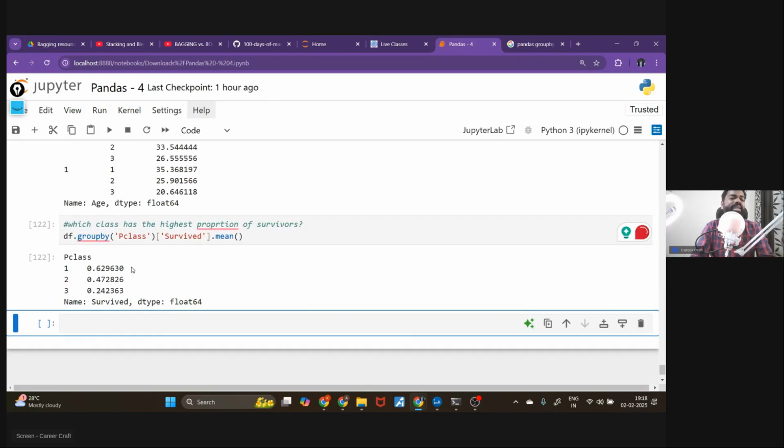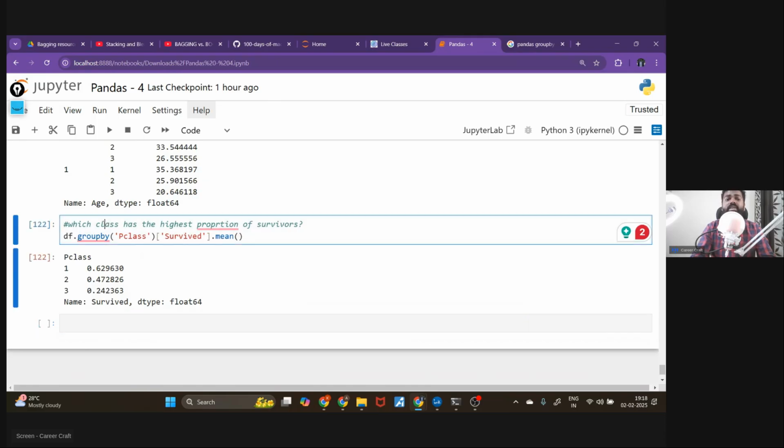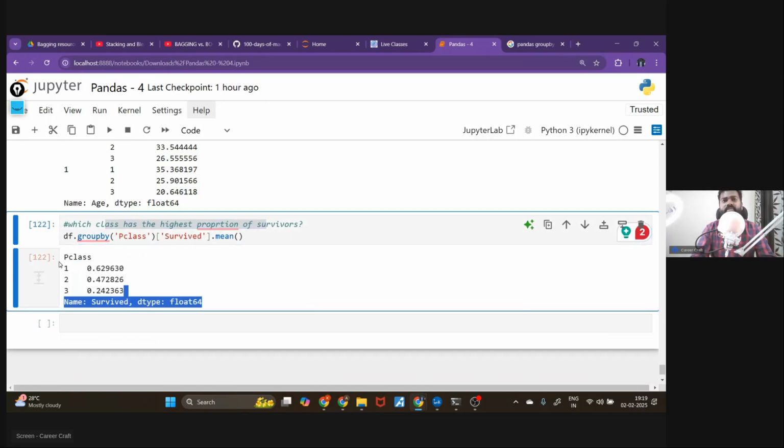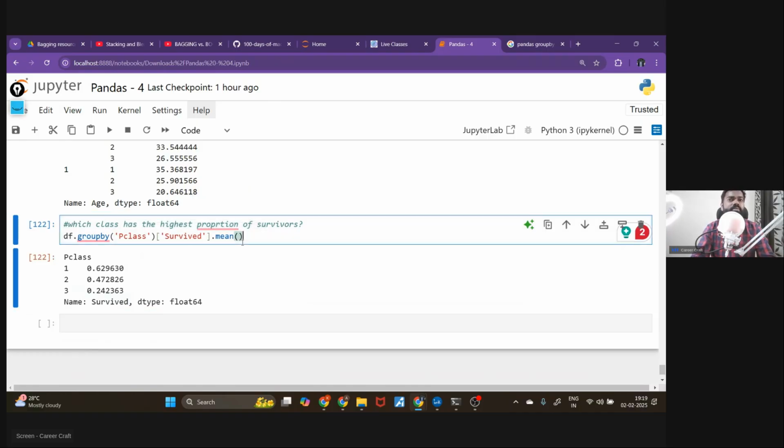Now, guys, this is very interesting. I have asked which has the highest proportion. Now, how will you get the highest proportion from this, guys? Very good. There are multiple ways. Dot head, dot max, whatever you want to use, you can use that. One more option is idxmax. You can do that as well.